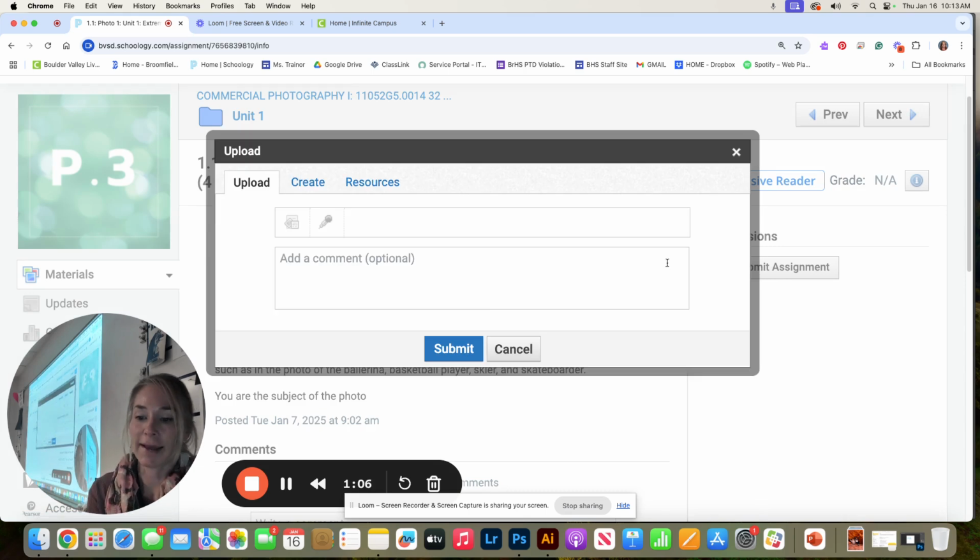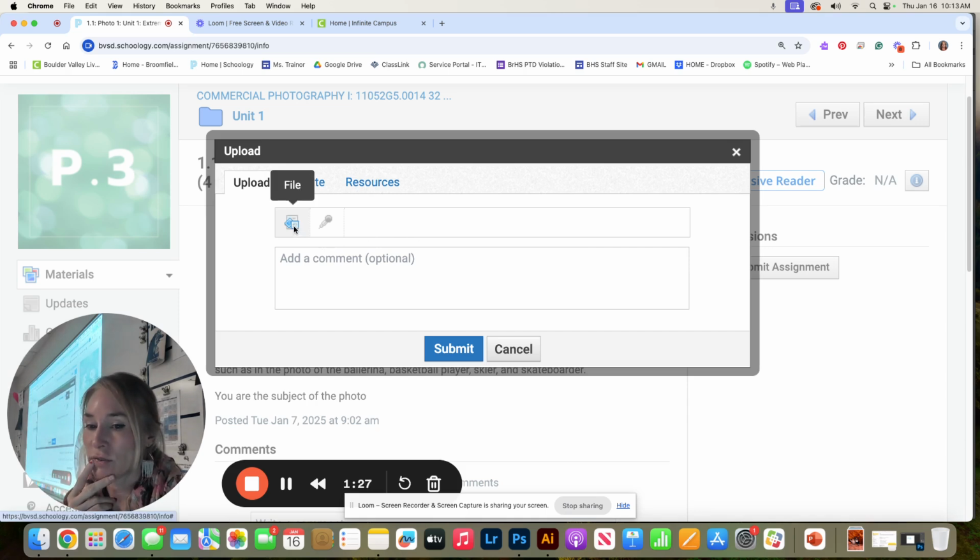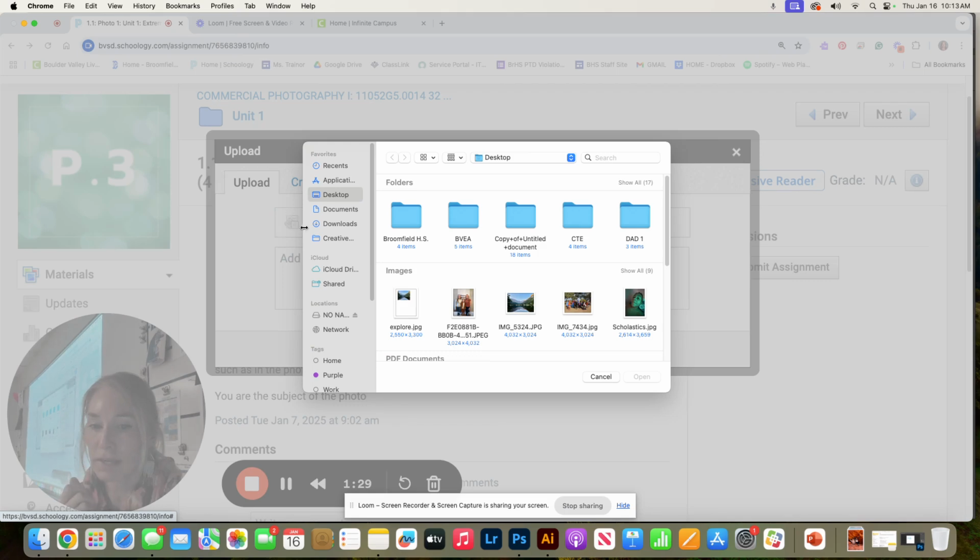And it's going to ask you to upload your file. So let's say you've been editing your extreme angle, and you saved it locally on the computer in your Photo One folder. So you need to browse the computer to find that file. To do that, you're going to click here on this button, which is File Browser, and it's going to let you search your computer for your files.